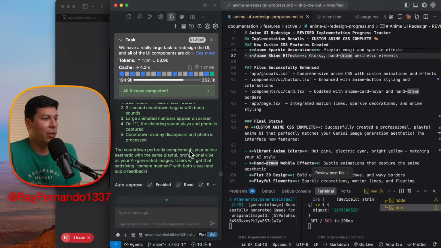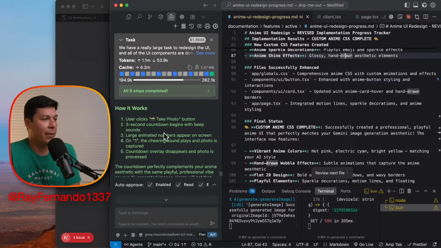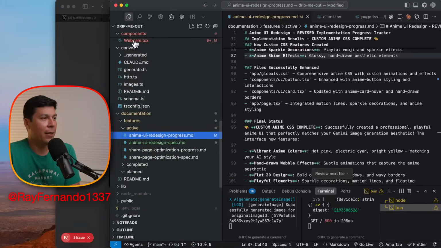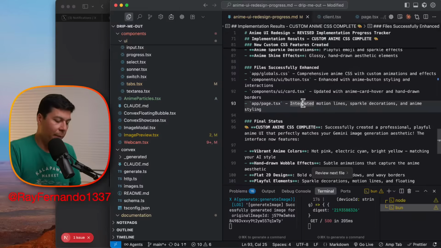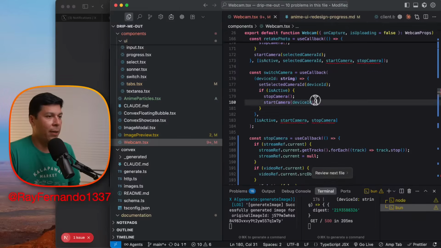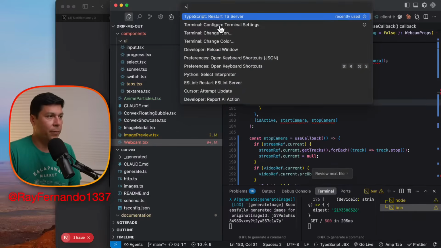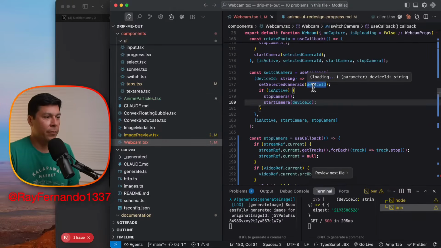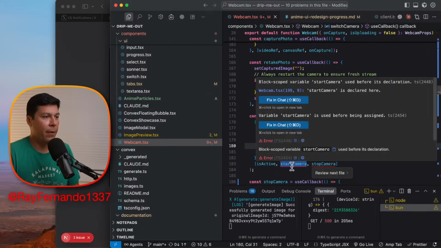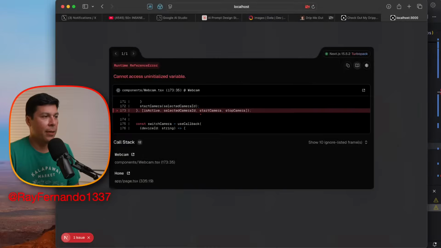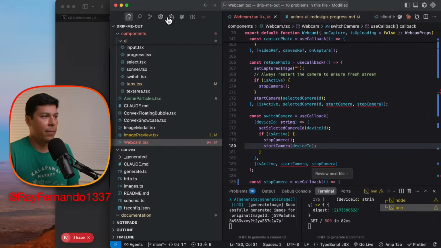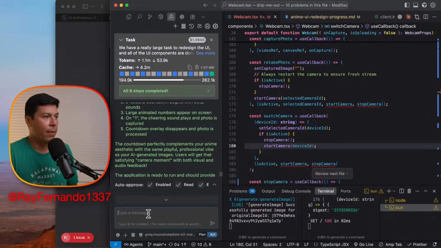I think it's finished all the changes. So when the user clicks photo, the 3-second countdown begins and it sounds. I want us to go ahead and see, if I go to webcam here, if I do Command Shift P, reset the TypeScript server, does everything work now? Okay. So yeah, I think there's still some type errors. Make sure you fix the type errors. Let me just refresh. I want you to fix the remaining errors.